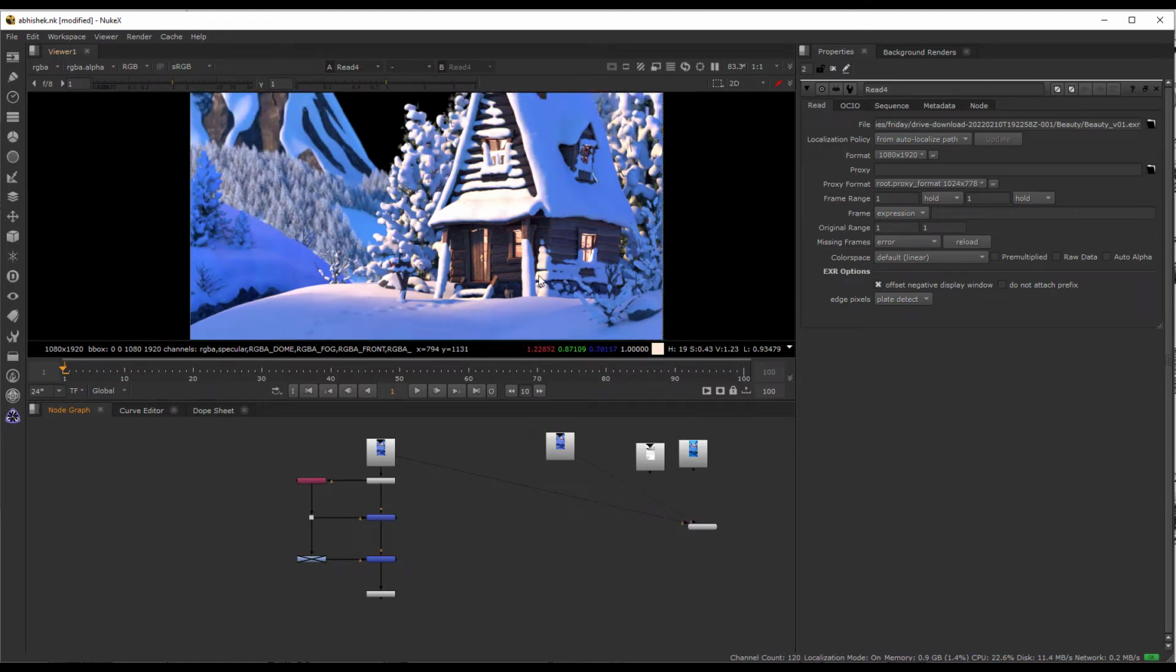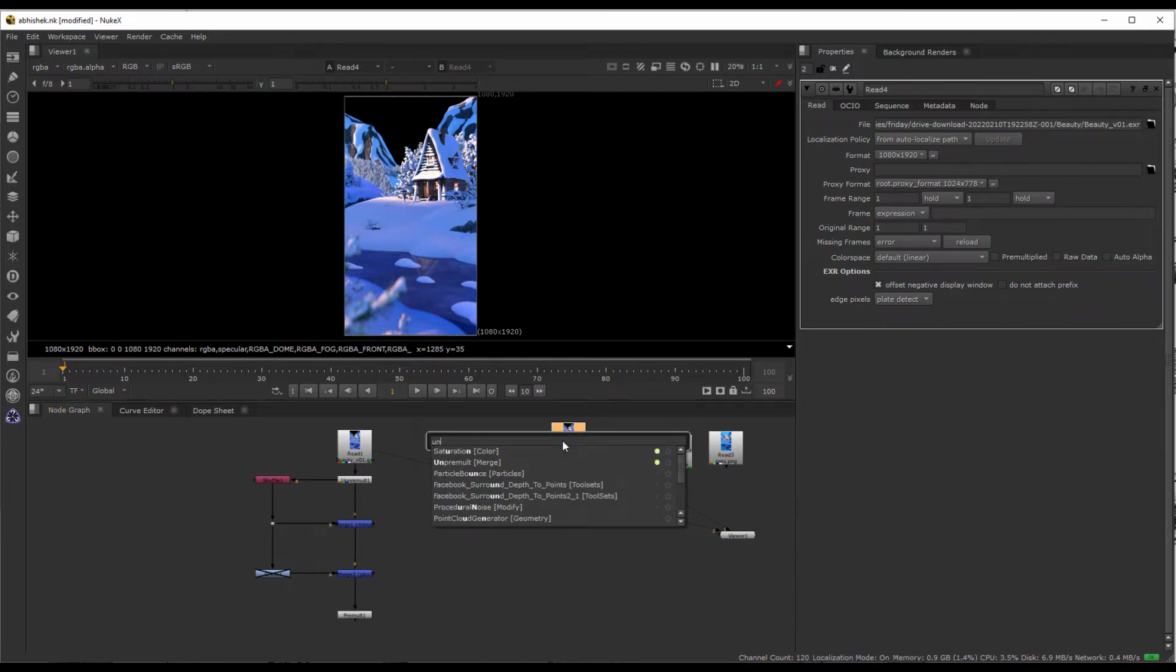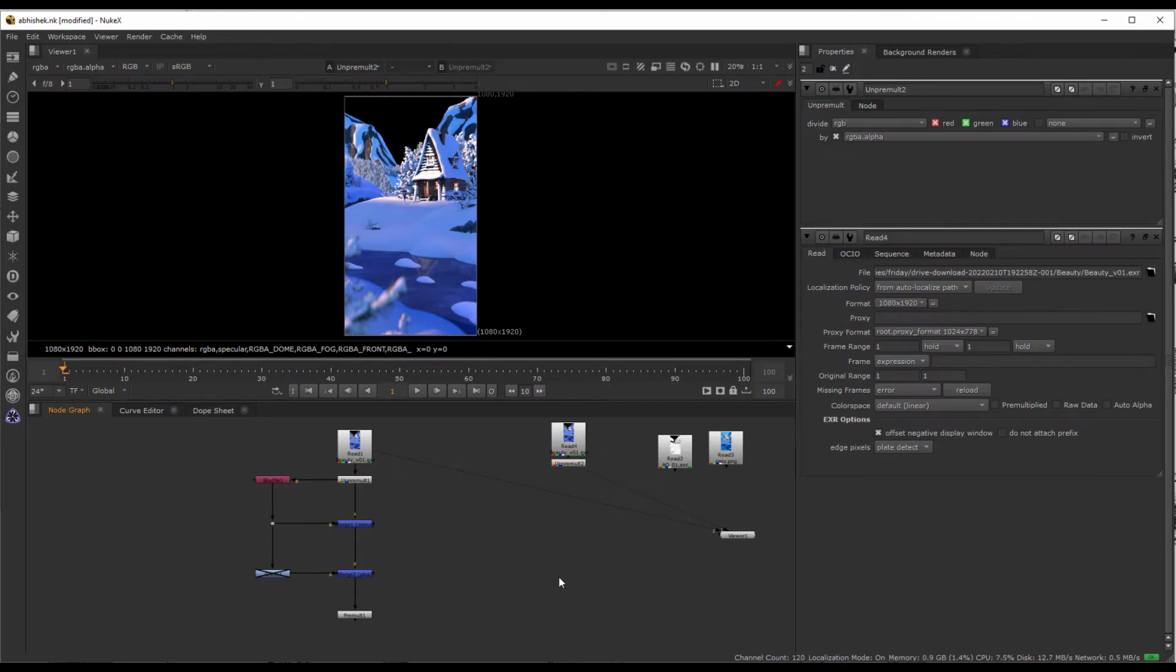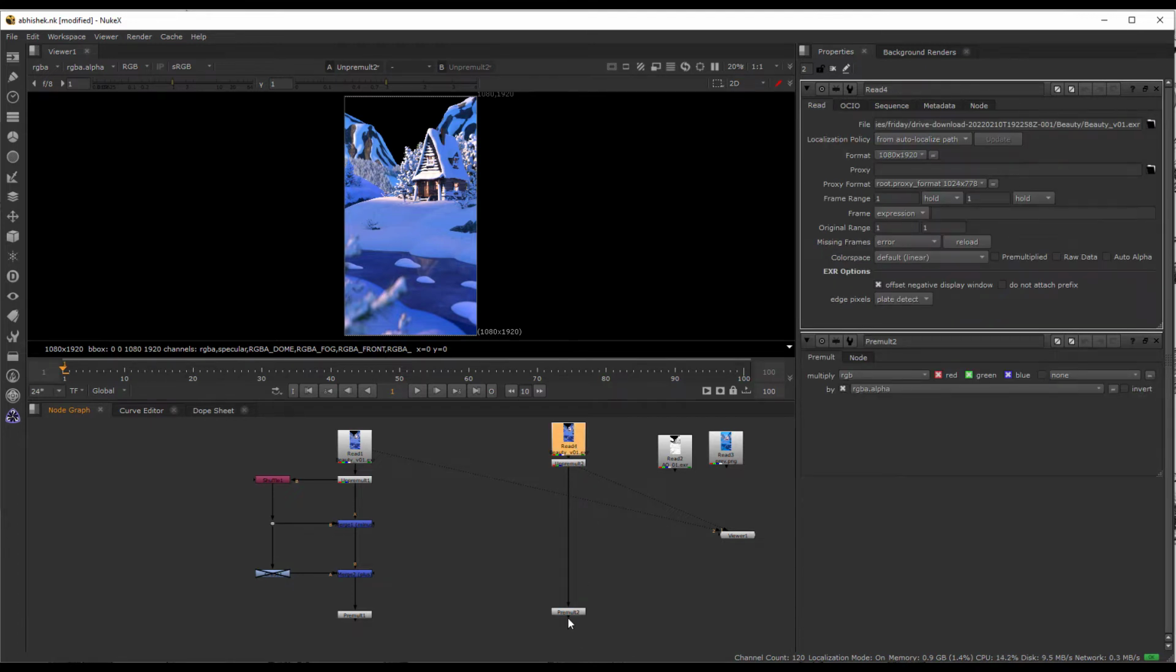So we'll start with just the raw image. And what you want to do before doing any sort of color adjustments or anything, and I'll explain what this means in just a sec, is unpremult. And then at the end, you want to premultiply it again. So this is always a thing in Nuke. This is kind of the sandwich. It basically does something and then does the exact inverse and brings it back to the way it was.